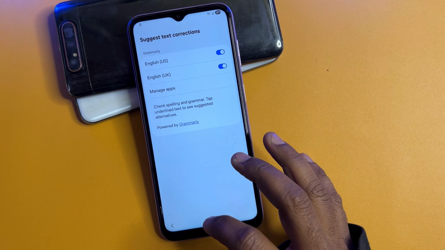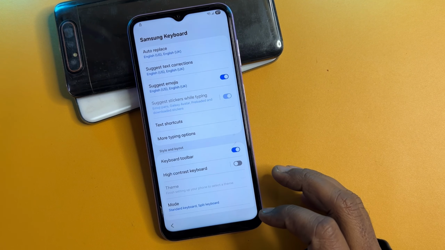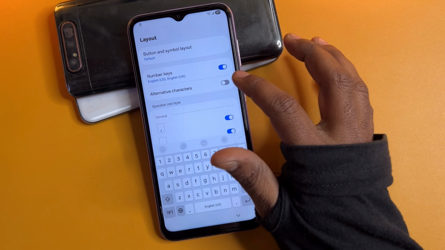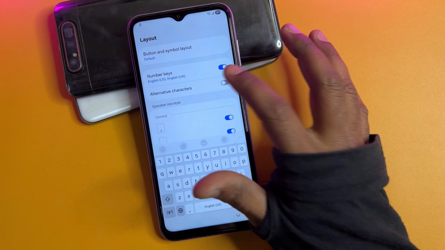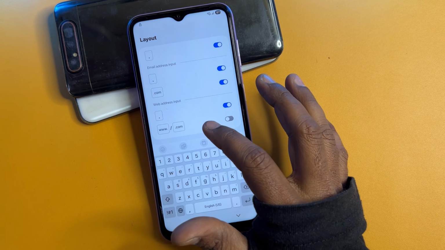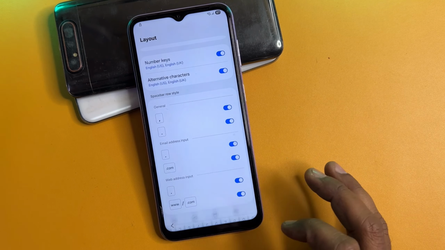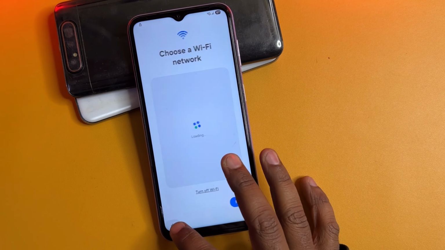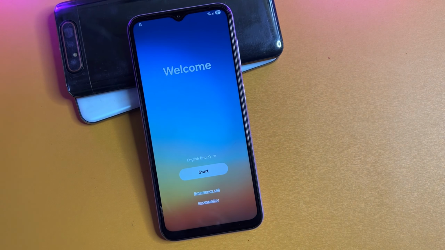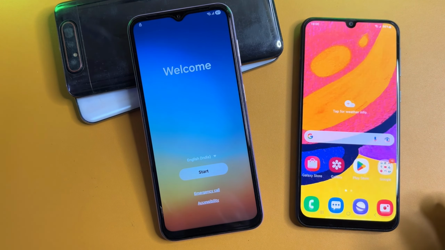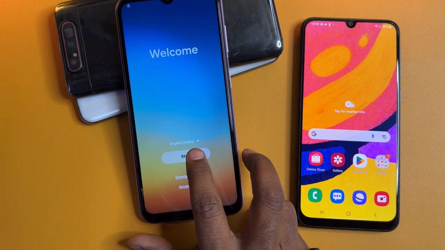Go back to the previous page, find the layout section, and turn on alternative characters. Go down and find www./.com and turn it on, then go back to the first page of configuration, the welcome page. When you come to this page, arrange another Android smartphone like this and open it. Here click the start button.